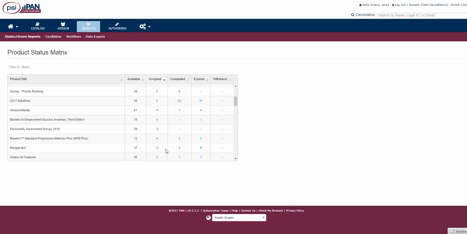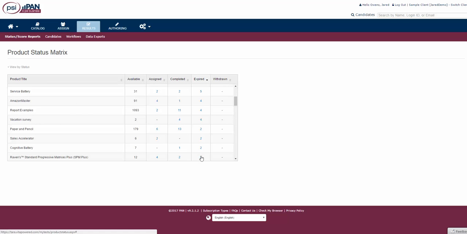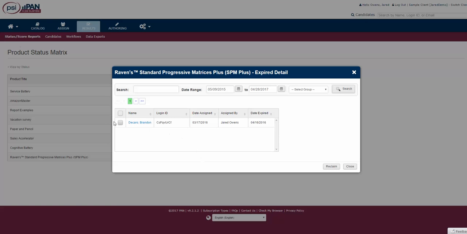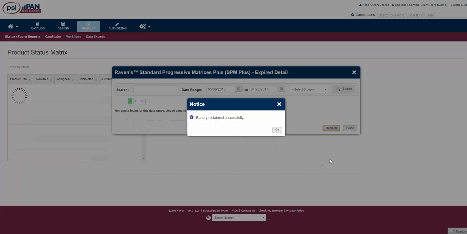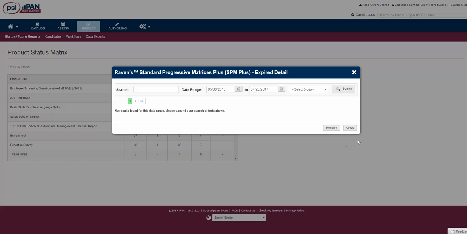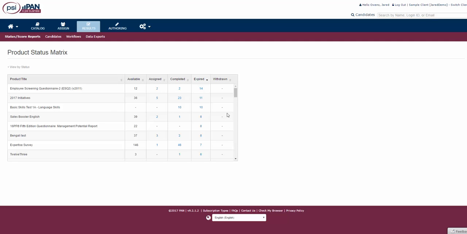So this is your in-flight test takers. I'm going to skip over the completed column. The expired column shows tests that have been assigned but have never been completed. They can be reused by other people so you don't lose that inventory. You simply click on that item and click Reclaim. It now moves back to your status of assessments that can be used.